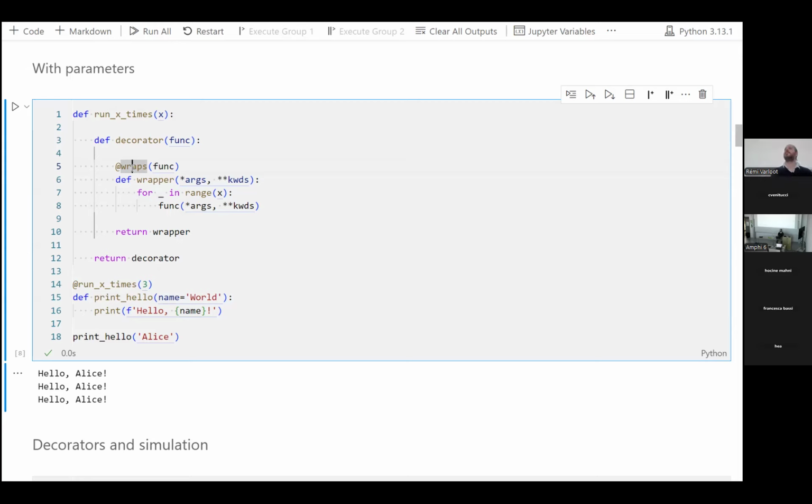What do you need the intermediate decorator function for? Run x times 3, I call it once. So this is going to be called on 3. It returns a decorator, which is then going to be used on this. Is that clear? The decorator is run x times as 3. So run x times takes a parameter and returns a decorator.